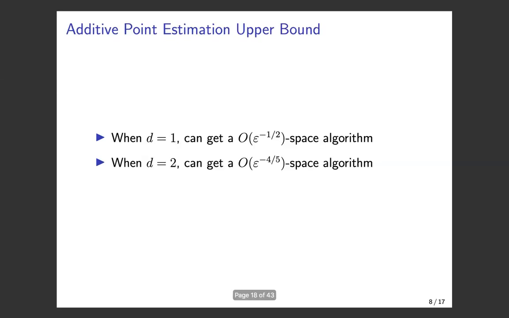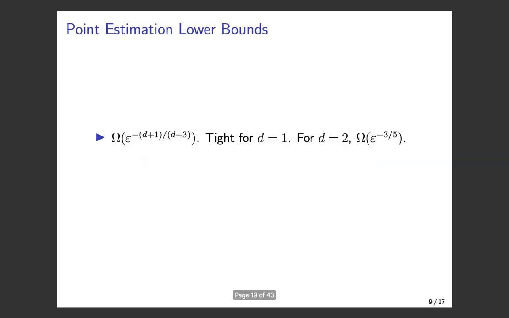Okay, and we'll show later on that you can actually use these point estimation upper bounds to also get optimization upper bounds, but that'll come a bit later. Okay, and so we also complement this with lower bounds for point estimation. And so we have 2 of these again. So one for the low dimensional case. So you can show this lower bound of epsilon to the minus (d plus 1) over (d plus 3). Okay, so if you plug in d equals 1, this is epsilon to the minus 1/2.